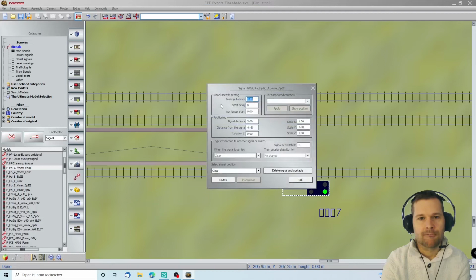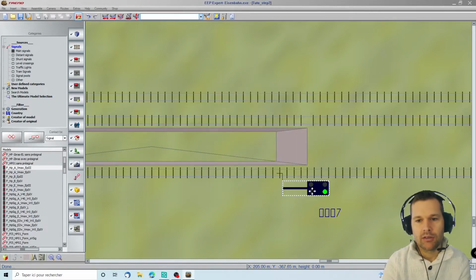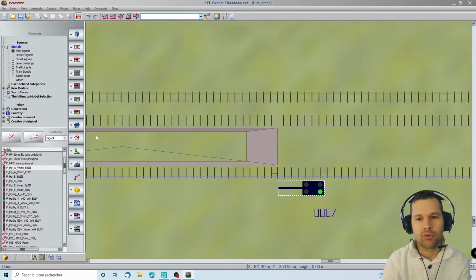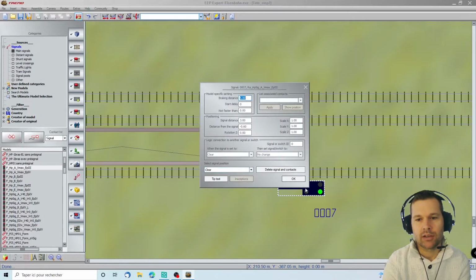But braking distance, I don't want it to be that close. Let's say my signal is placed at 5. Okay. Here you see that is a way to put it at 5 meters from the signal. There is another way to make it, and I'm going to show it. Anyway, right click on it, I place it on danger. I want the train here, model braking distance 5 meters.